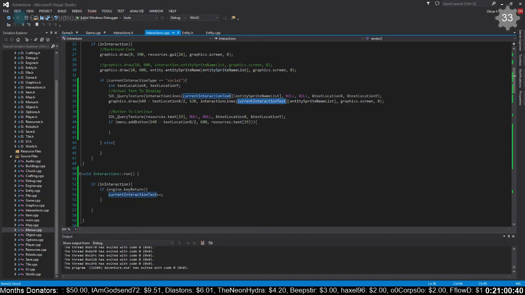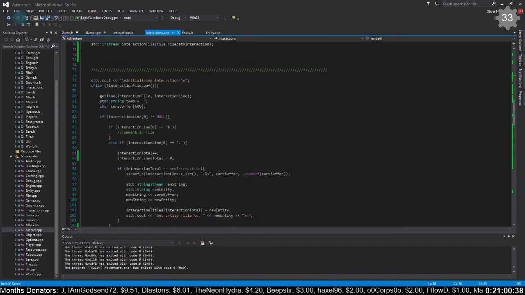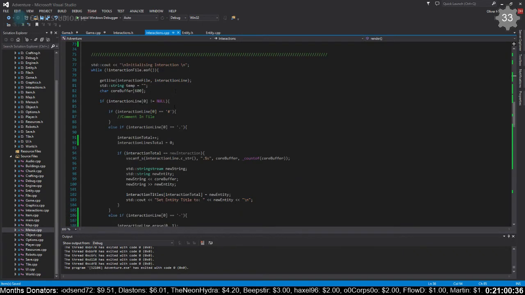Entity sprite name list. Okay, so there's an issue then now putting stuff in. Prepare for spam. Why should I prepare for spam?